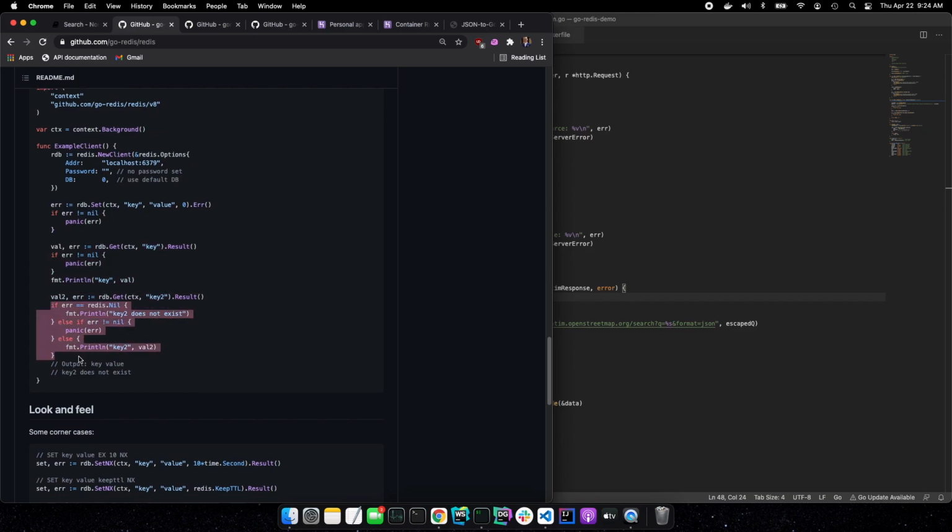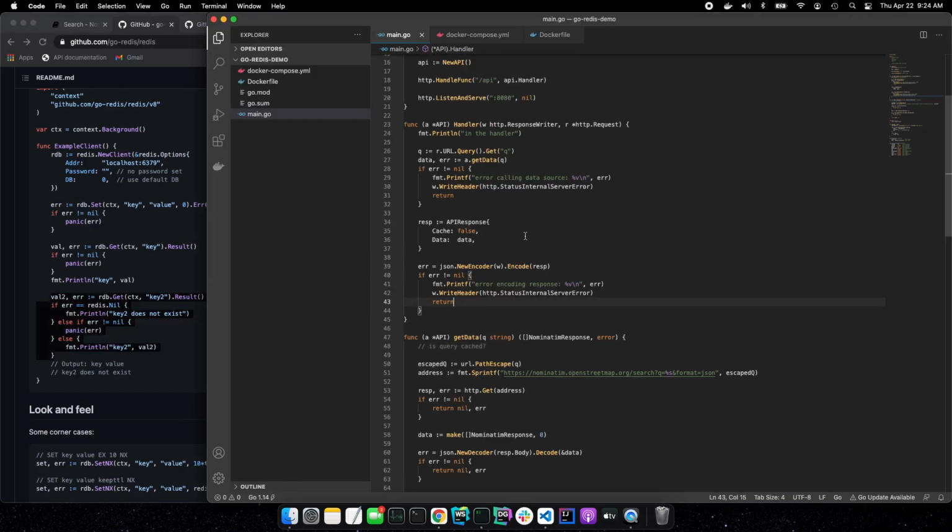So there's a couple of different options. This first error you see, redis.nil, that means the key doesn't exist. So the key wasn't found. Otherwise, it's some other error, and that's like an error with the Redis server. We couldn't connect, something went wrong behind the scenes, and that's a bad error that we want to handle. And then the third one would be the value was found. So let's check over here, bring this over.